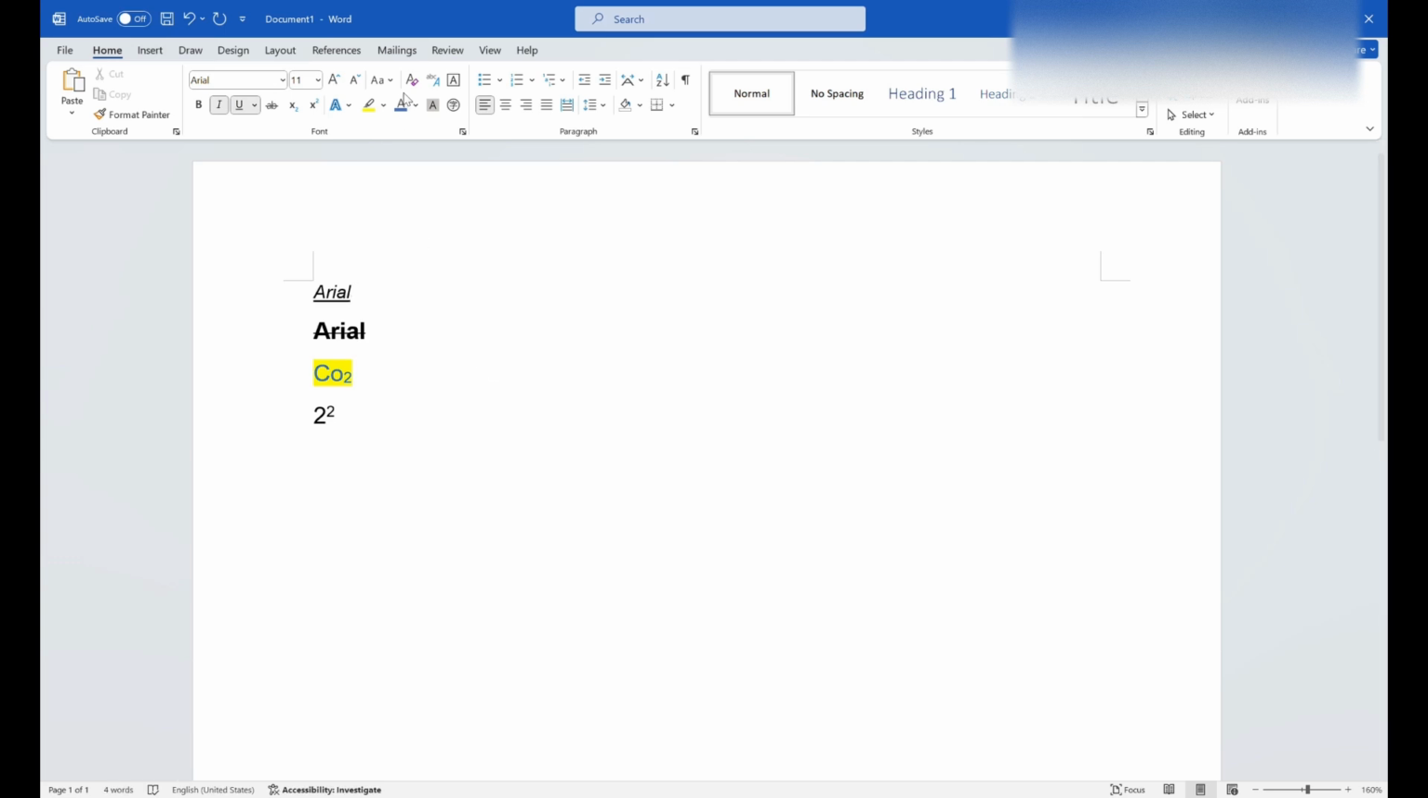Finally, there's the Clear All Formatting button. This removes all font style and size changes, returning your text to the default settings. Very handy if you want to start fresh.